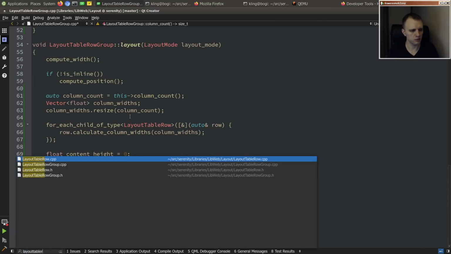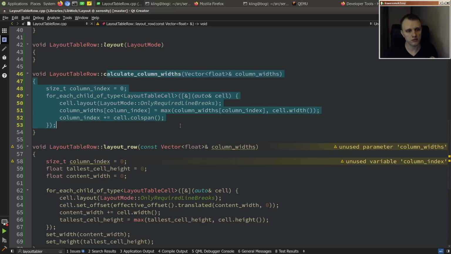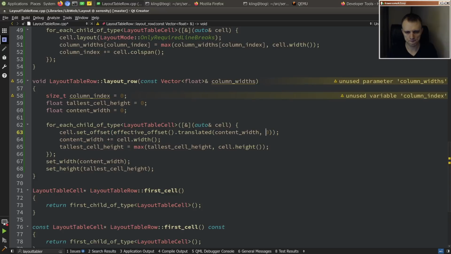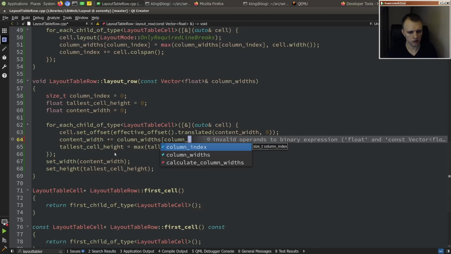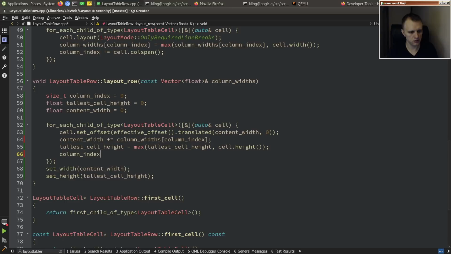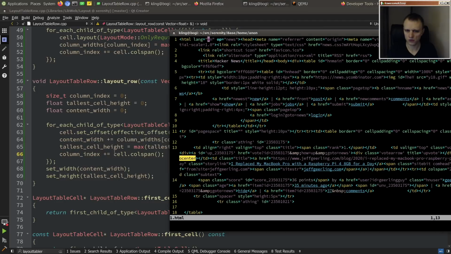And then in table row, we've stretched out, figured out all of the column widths. Now we just have to place these guys. So instead of doing a layout, we just have to place them. And instead of asking the cell for the width, we just look in the column width cheat sheet. Column index. That's where we go. Okay. And then column index plus equals cell col span. Okay.